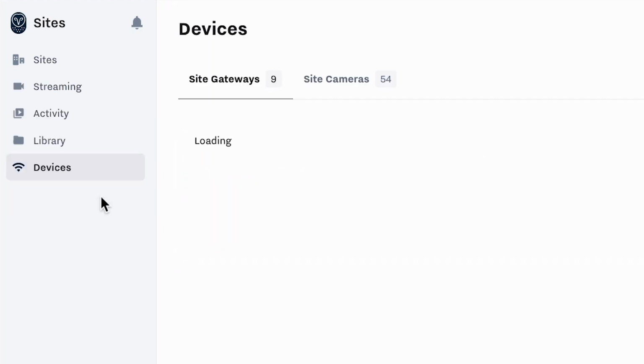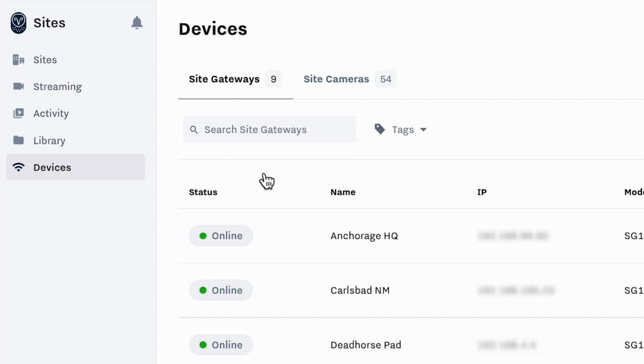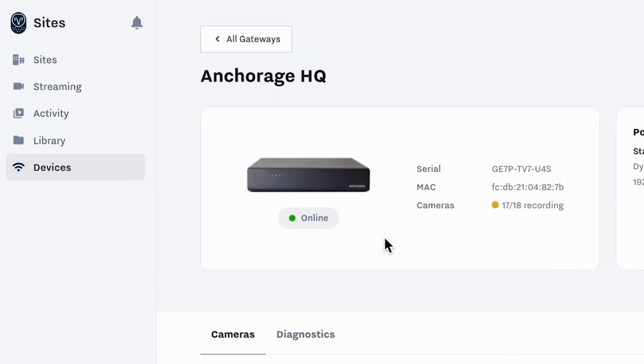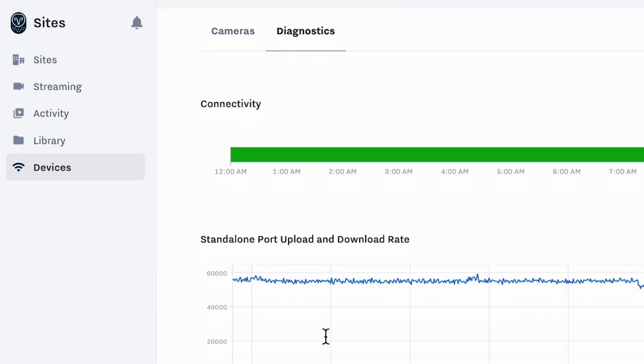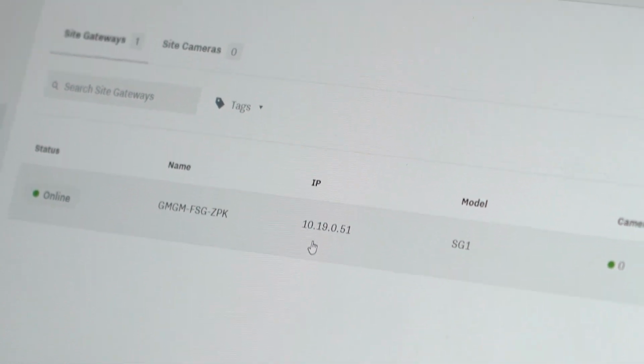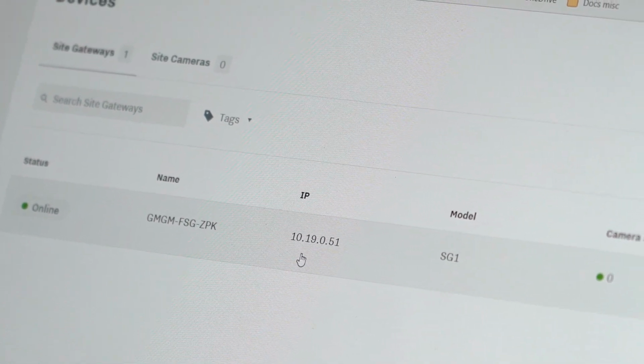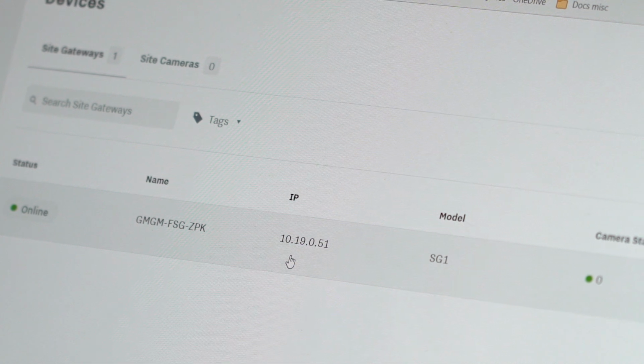Navigate back to Devices and select the site gateway you would like to configure. On this page, you can also view diagnostics during installation and adjust other settings. Before moving forward, you'll need to confirm your network's configuration and understand where your cameras will live on the network to ensure your site gateway installation goes smoothly.